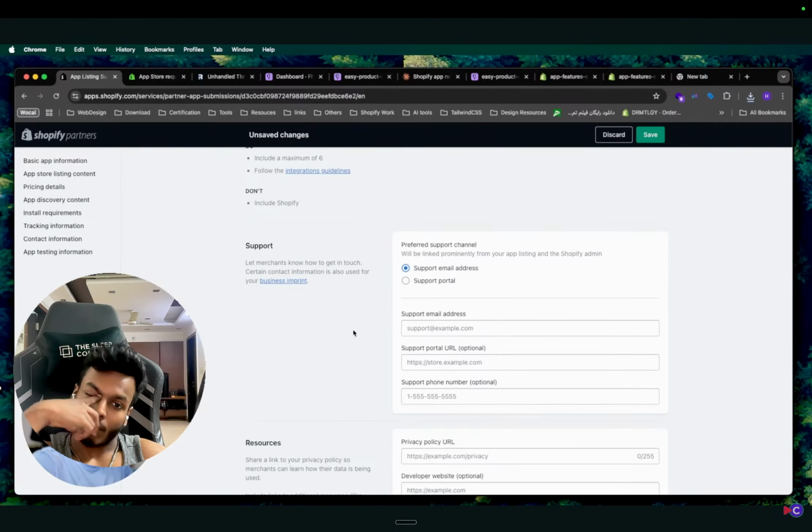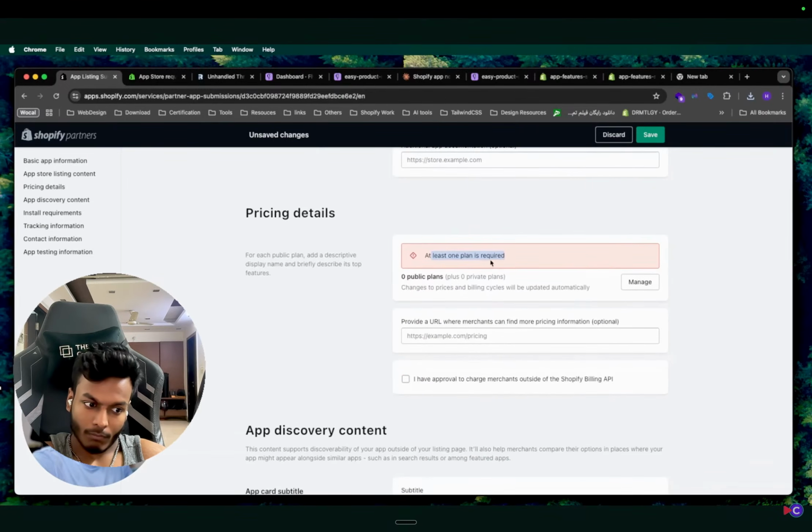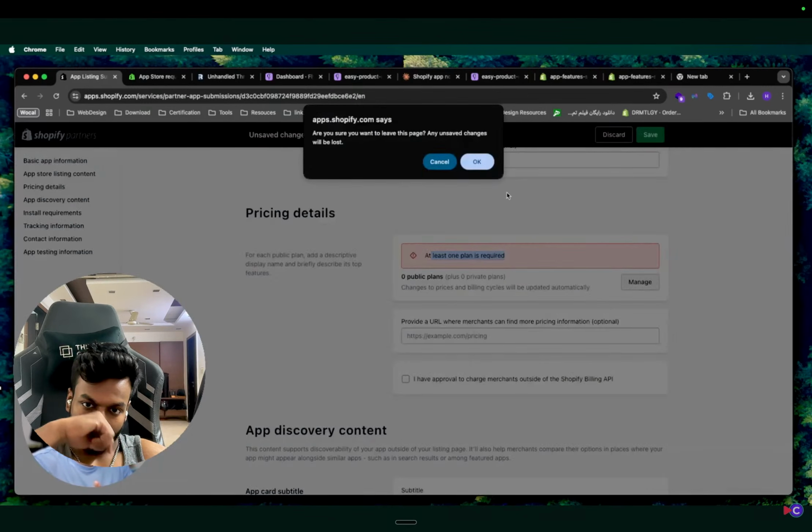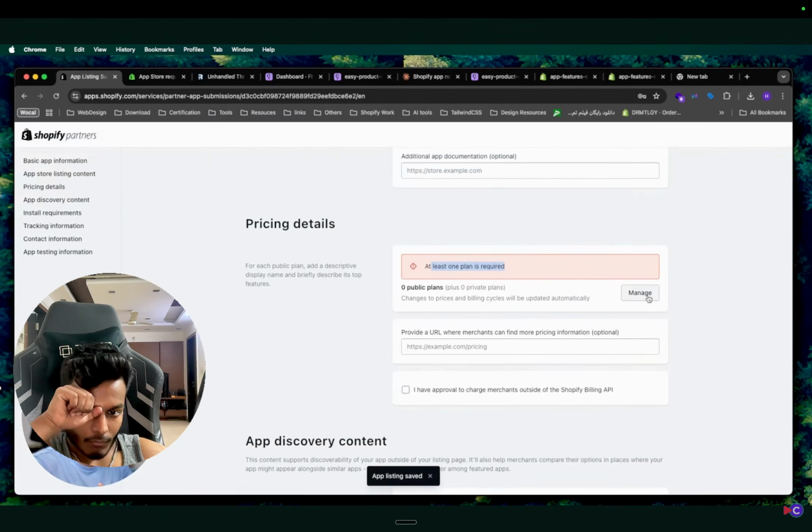For the support, you will add the details. Recently, Shopify added, okay, these are the pricing, which is important. One is the pricing that you have locally. One is the pricing that you will add in the Shopify in here. Let me just save the changes before I do anything. I didn't add anything, but yeah, let's save the changes.